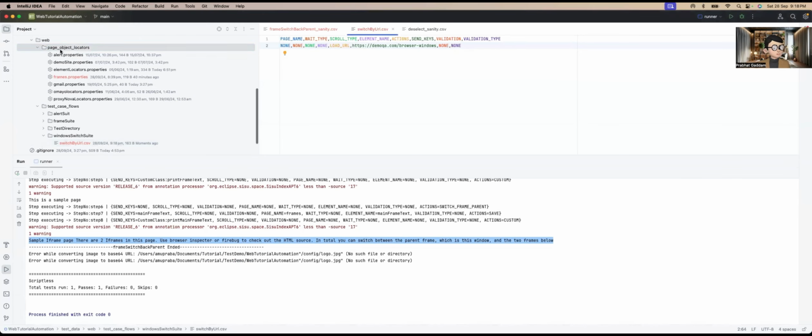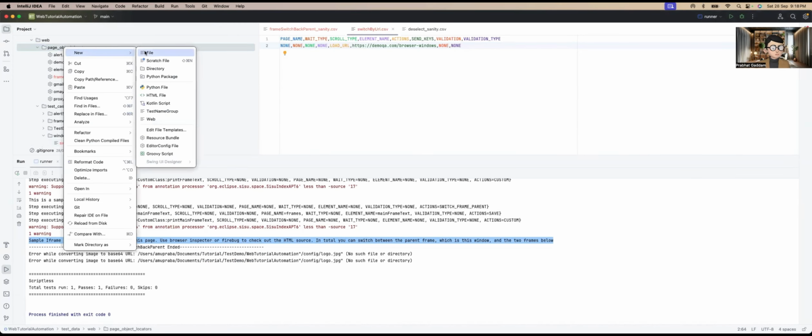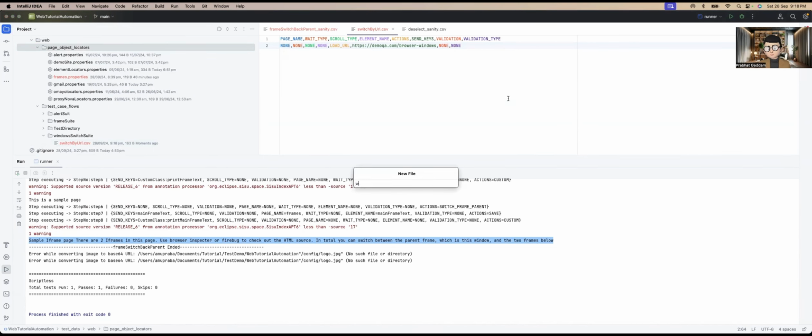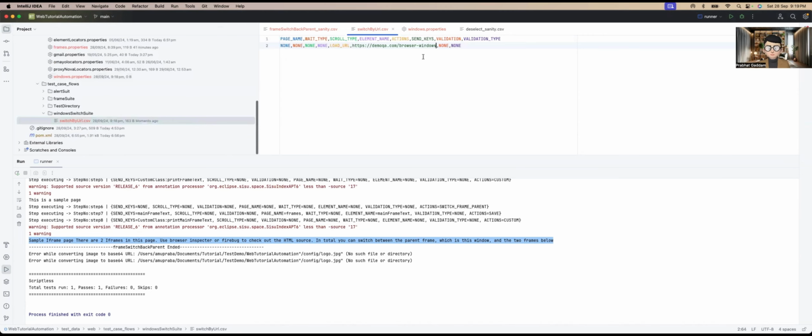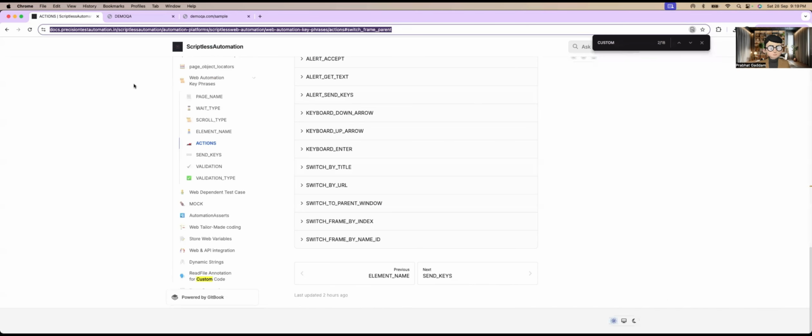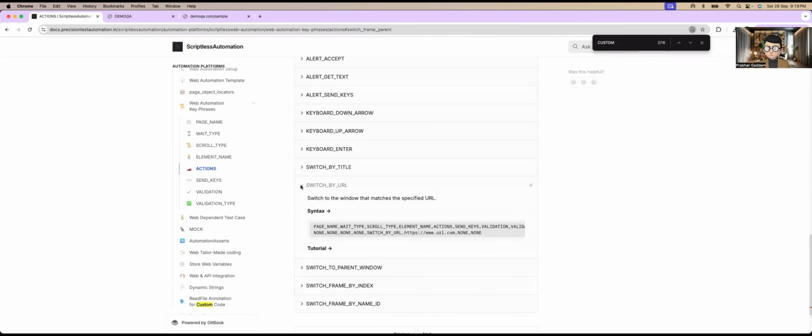We'll create another page object because we are working on another page, so we'll add Windows.properties. Here we can add this: new tab equals the XPath. This is the new tab. Coming here, switch URL. Now add this one. Next, go to the documentation and see how this actually works. For switch by URL, we need to add this and mention the URL.